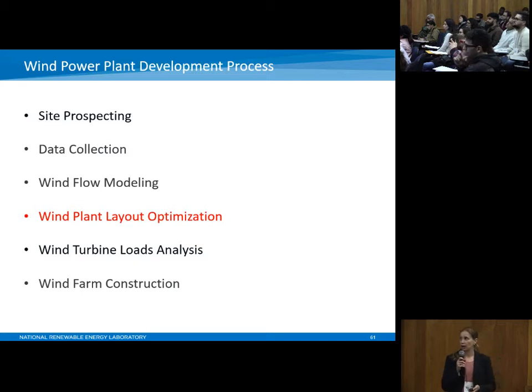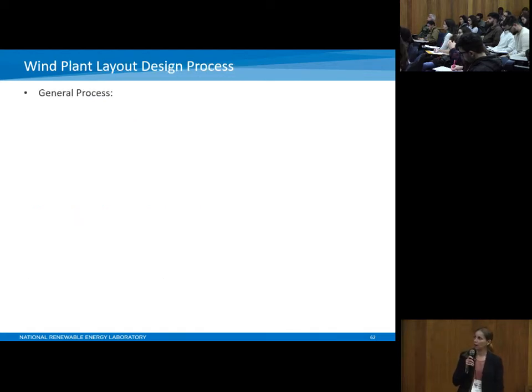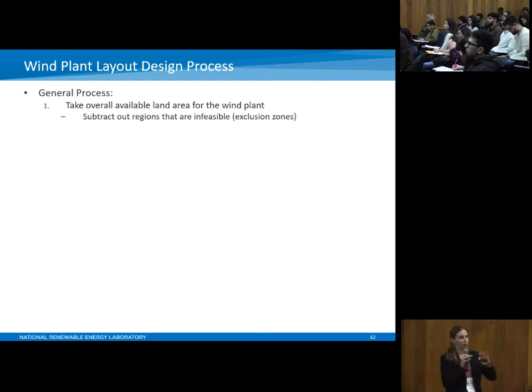All right, so I am going to move on now to wind plant layout optimization, which is where the rubber meets the road. We use these flow models, our resource assessment information, and actually start to look at wind plant design. All right, so the general process for this is we take our overall available land area that we have with leases and everything, and we subtract out the infeasible region.